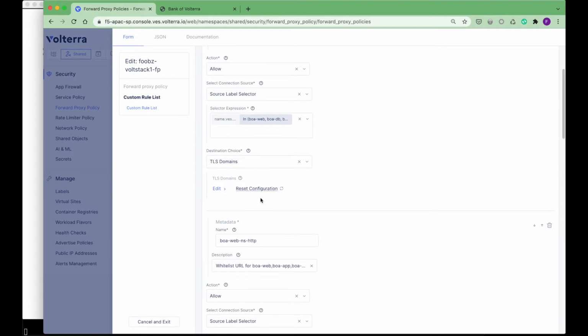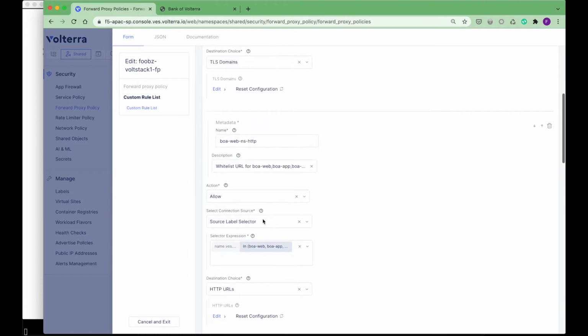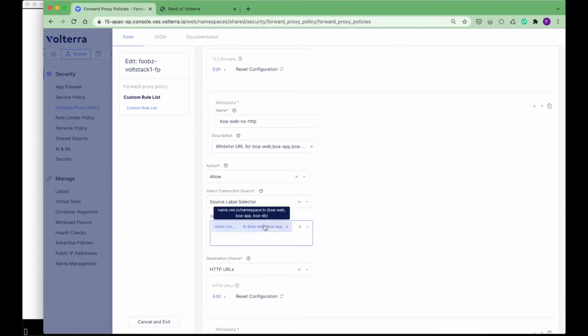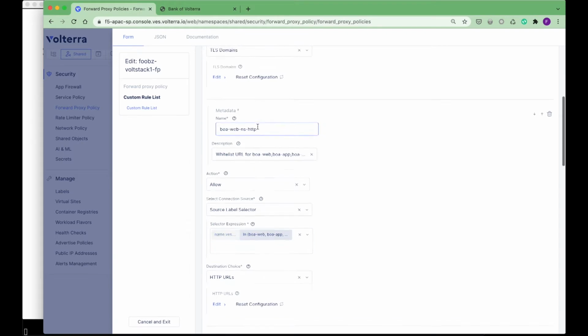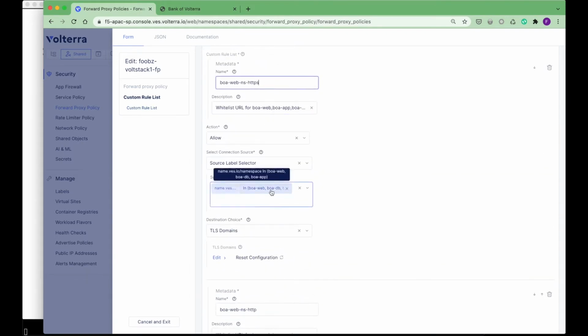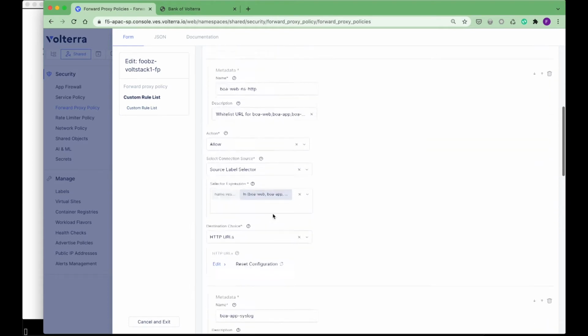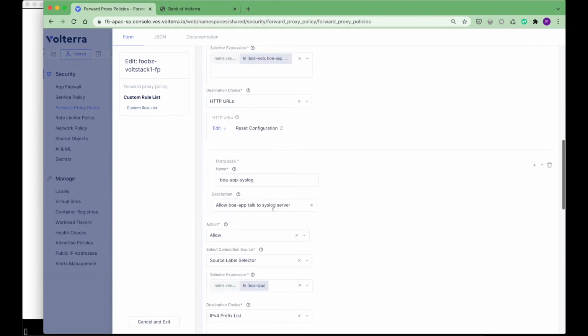Apart from this rule, I have set up another rule here to do the whitelist for HTTP. The first one is HTTPS, the second one is HTTP. And I have a rule for syslog as well here.